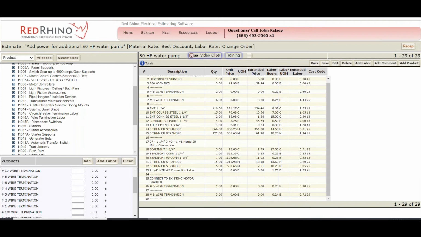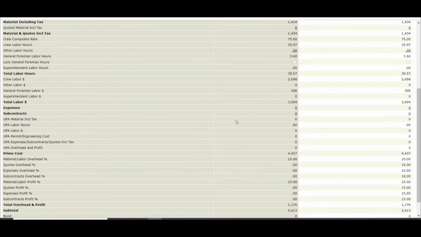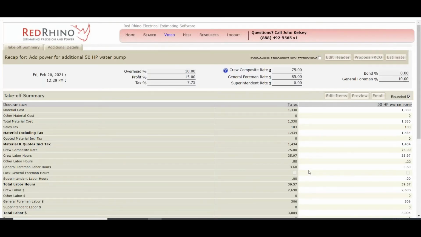Okay, next I would go to the recap. I'd make sure it was set up like I want. Okay, click on the recap. Now I'm going to leave this as is, because I set this up when I created the job, but this is the recap for the change order. If I scroll down to the bottom here, it's going to show me the dollars that I'll do the job for here, 5,613. A recap shows me everything a normal recap does. It shows me the total material here. It shows me the number of hours I have in the change order, 35.97, and so on.